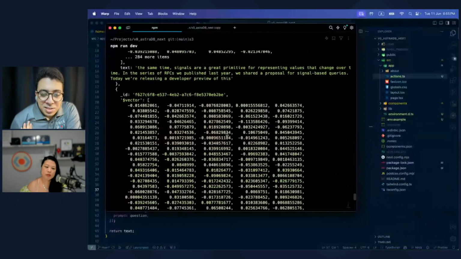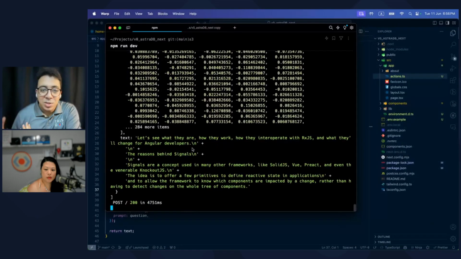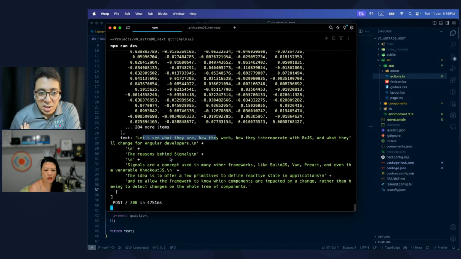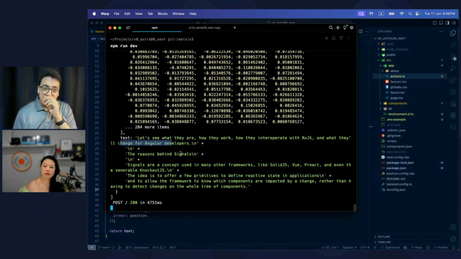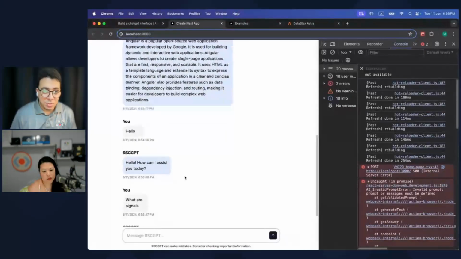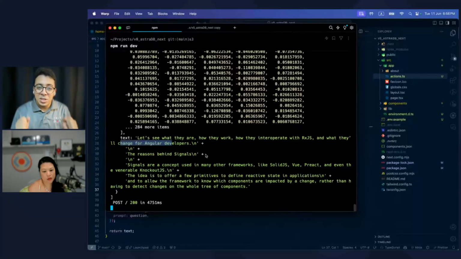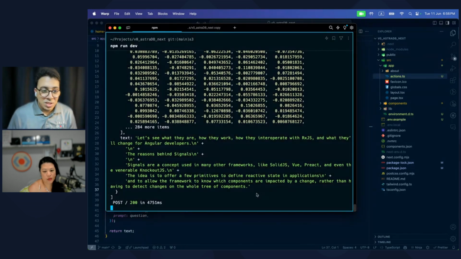This is the power of vector databases, because now we have texts relevant to signals. Probably ChatGPT just answered me that signals are physical or digital indicators, something general, but the database got me some really cool, relevant, additional context just by searching with the vector. So this is why it's so powerful.